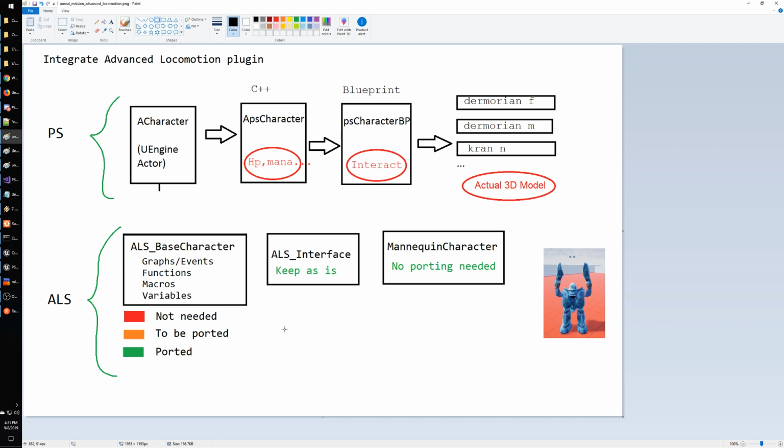Okay, so that's the stuff we need to do. Graphs, events, functions. I think we need to start from variables, because the variables are then used in all the functions and events. If we don't start with that, I think the thing will not work.